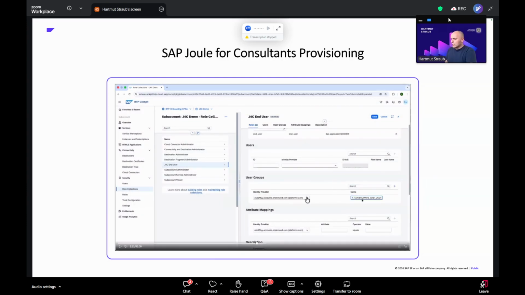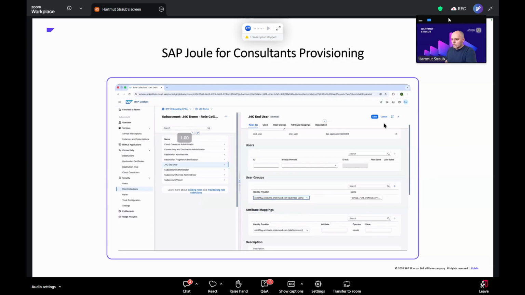And the next one is where we pasted in some name. It's Joule for Consultants end user. We see that later in the IIS again, so that is the mapping to the IIS group. Here we enable it in the user group, and the name we enter here has to match what we enter later. So that's the condition here.